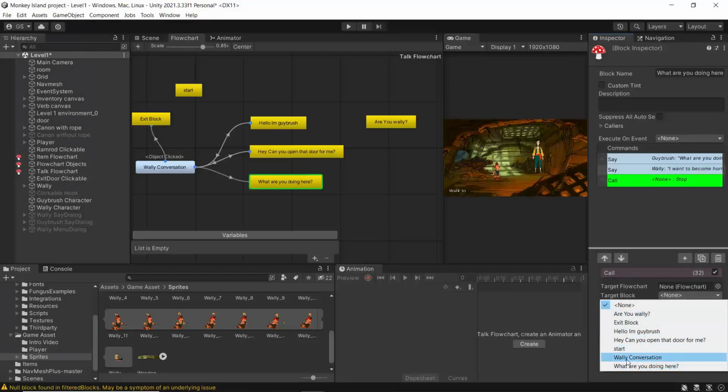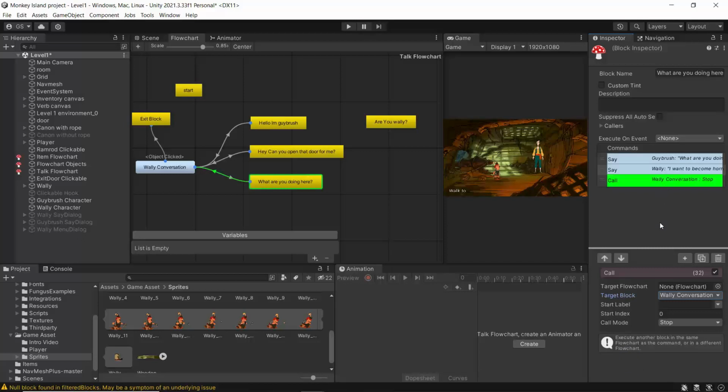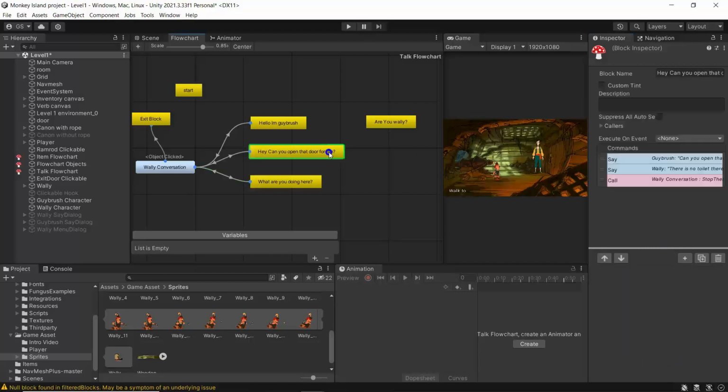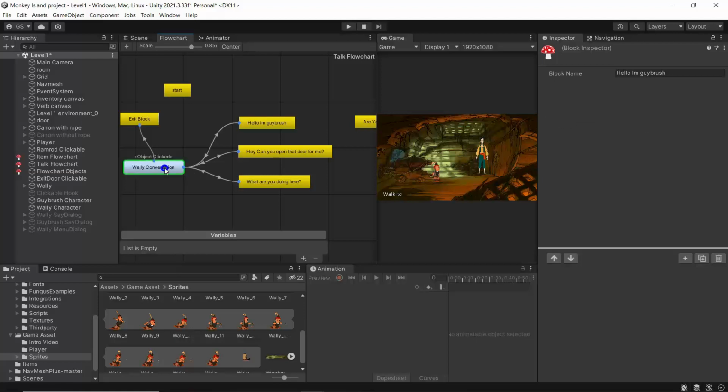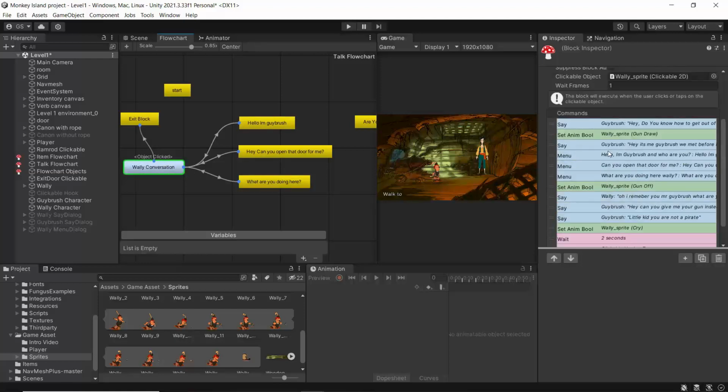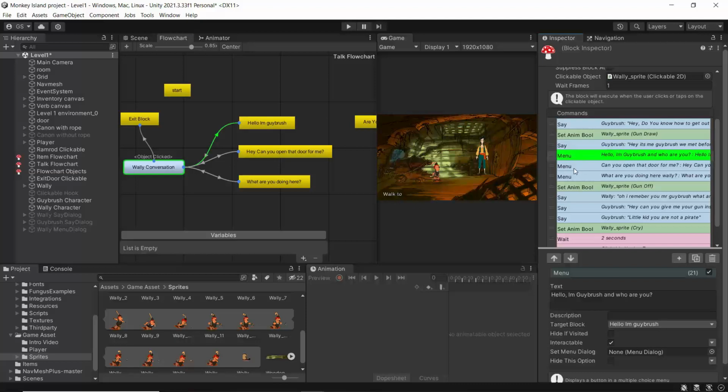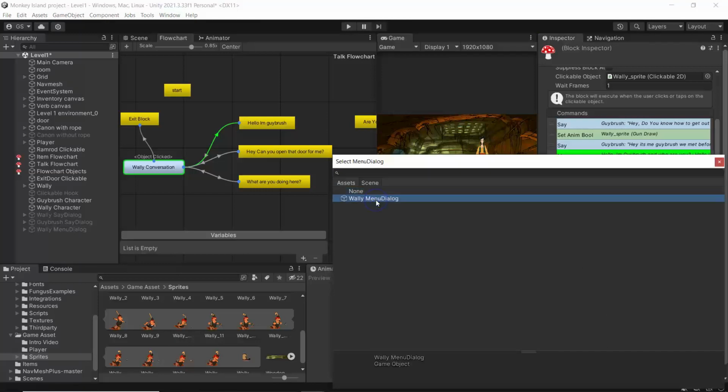let's back to Valley conversation. Here also stop then call here as well. So now let's see how does it look like. But before we are going to test it, I want to do something else to make it looks better. So here, first we need also connect all our menu to our set menu dialog. We need to set them with the Valley menu dialog.